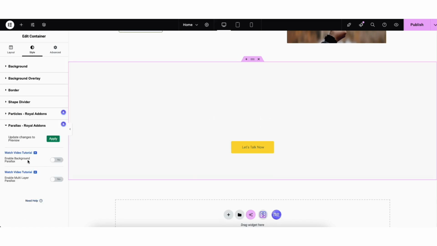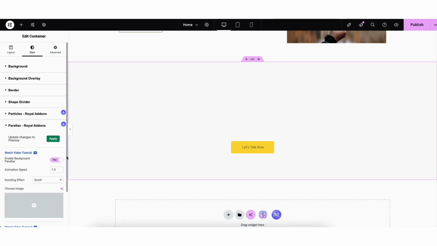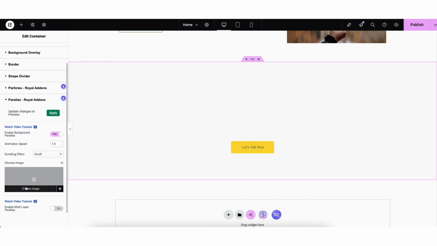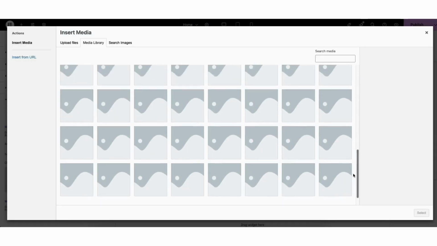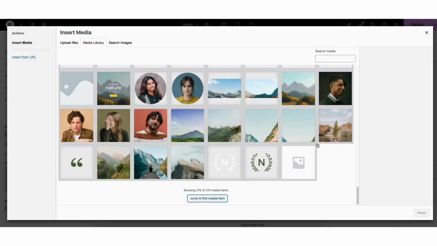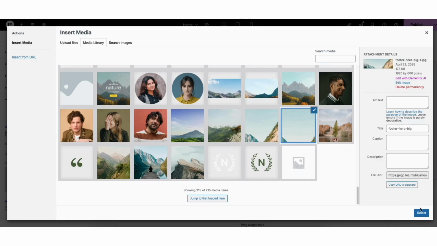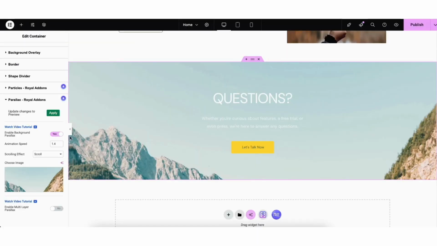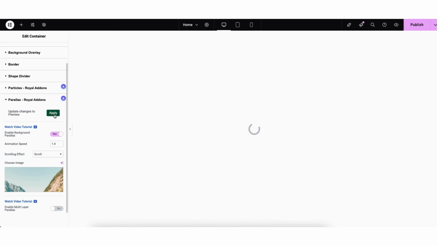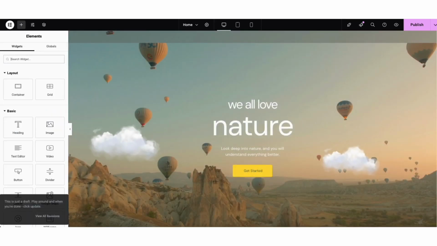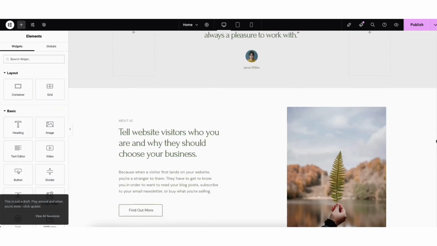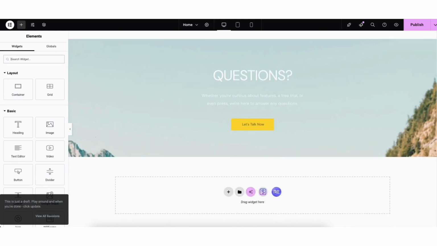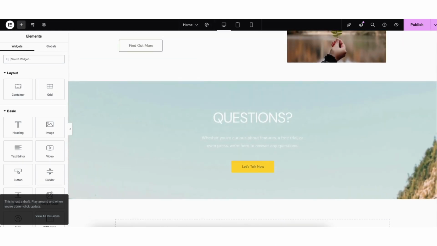Enable the background parallax. Scroll down and click choose image. I'll choose an image I want to use. I'll select it. I'll find update changes to preview and click the apply button. I'll now scroll down on the page and you'll see the parallax effect has been added to this section.